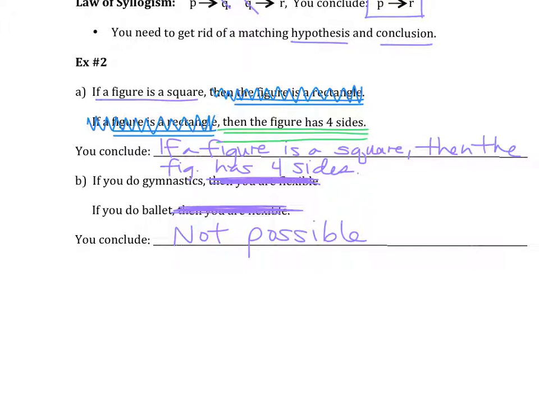Once you take the 2 that are the same out, you have to be left with a hypothesis and a conclusion, and then you can make that statement. Okay, Maddie? Will the hypothesis and the conclusion that you're left with always be true? Yes, because you're allowed to assume that the initial statements are true. So as long as we're assuming that the first statements are true, then the statement it makes will also have to be true.